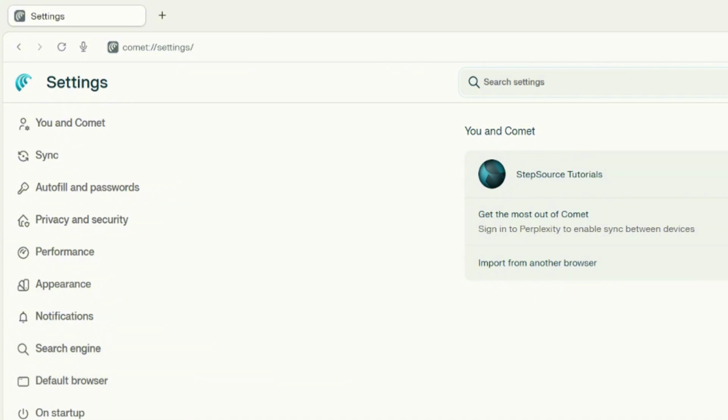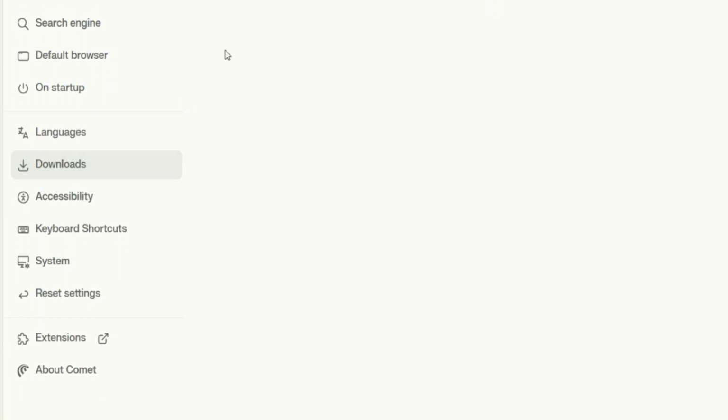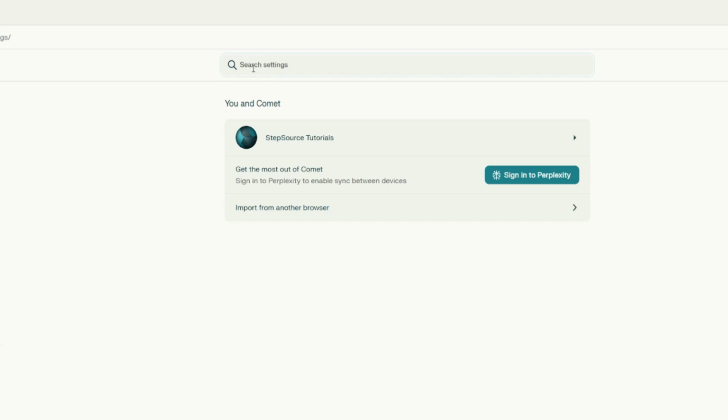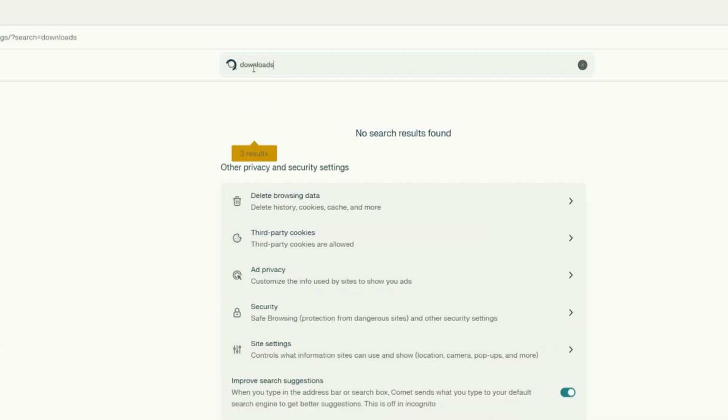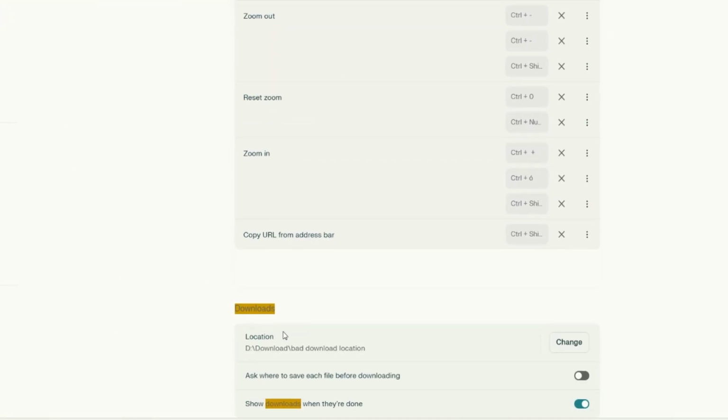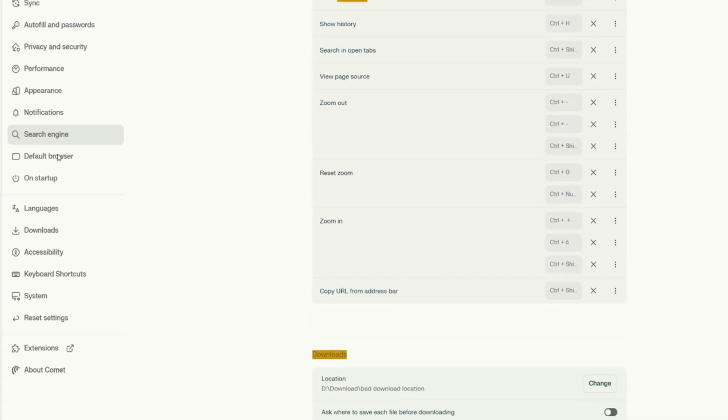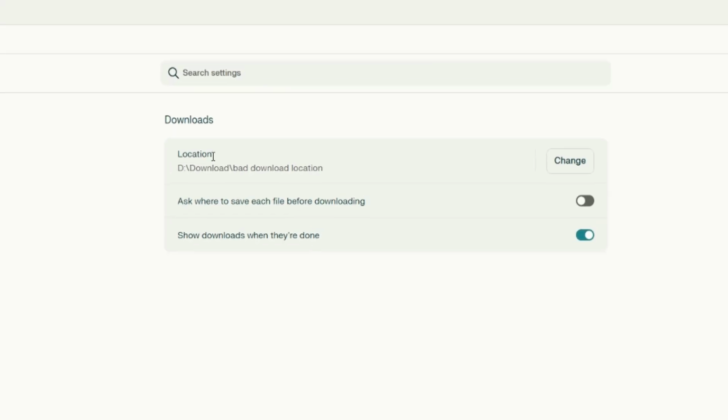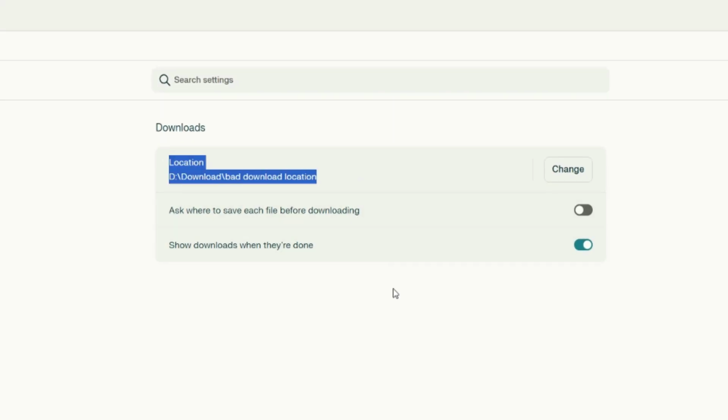Now click on Downloads from the left-hand menu. If you don't immediately see it, you can also use the search bar inside Settings and type Downloads, and it will take you directly to the correct section. Inside the Download section, you will see the current default download location. This is the folder where every file you download from the internet is automatically saved.